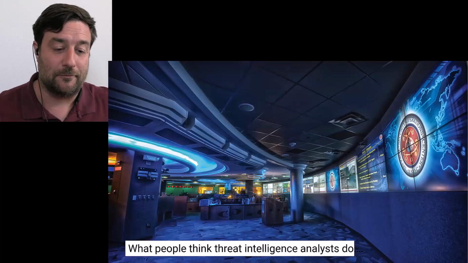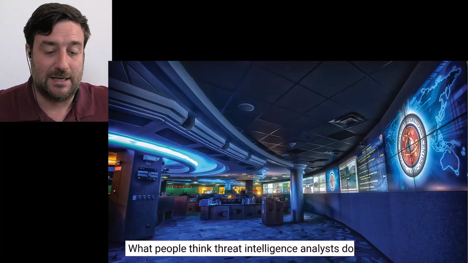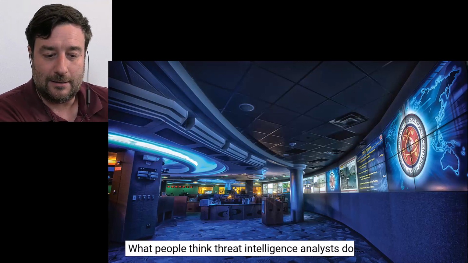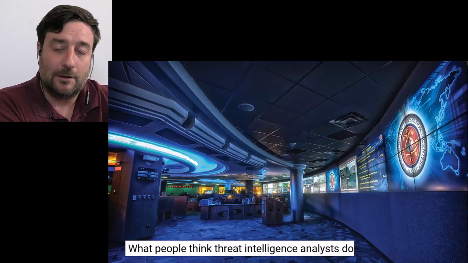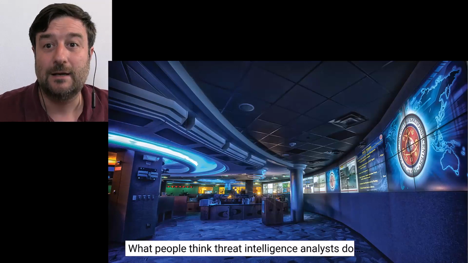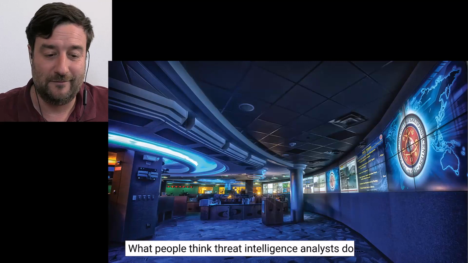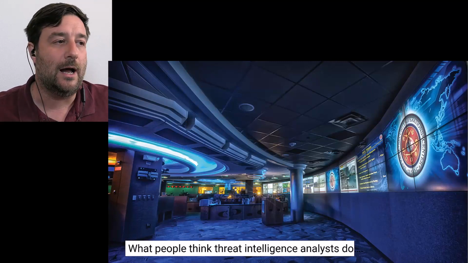So this is actually a room I used to work in. This is at the National Security Agency, and I spent many a long evening in this room. This is what a lot of people think intelligence looks like. It's dark lights, it's lots of computers, all of this kind of jazz, if you will.